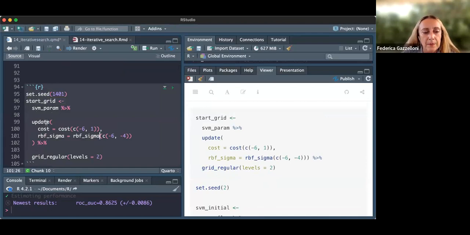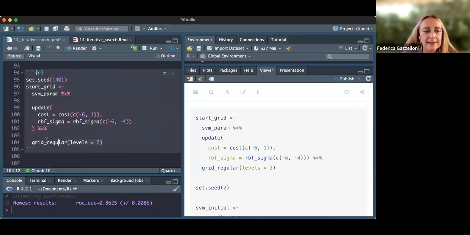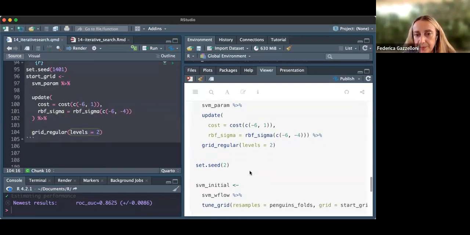So okay, this is not exactly new in the sense that we are still updating the parameters. We are now updating the parameters and assigning a grid. That means that we are going to interpolate the value. So for a certain value of cost, minus 6, that will be the approved value for sigma. And we specify the level of interpolation that we are going to do.